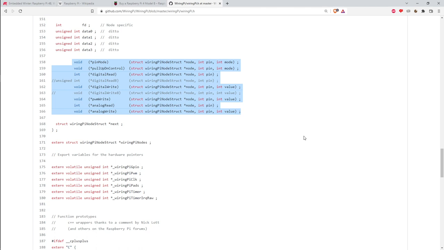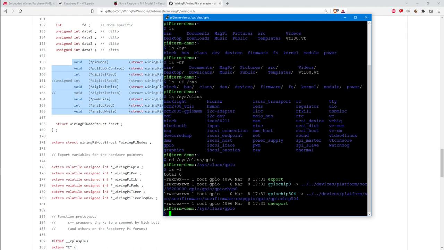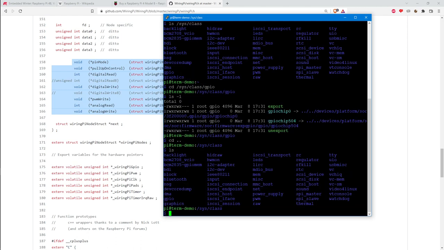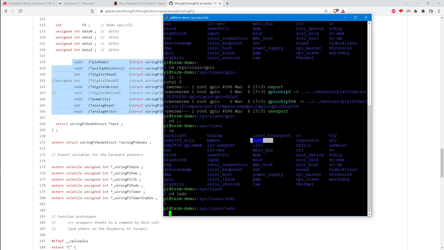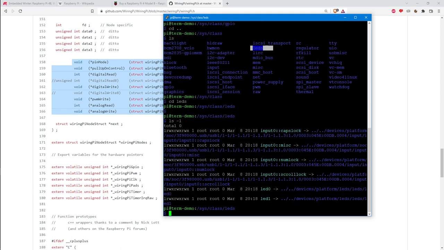Now, to give you an example of what this looks like, another class that is in here that you might have noticed is this LEDs class. Sorry for the low contrast there. I don't get to choose the colors that are used by Bash by default, and I haven't taken the time to turn them off. But if we look in LEDs, we have a special file called LED0 and LED1.